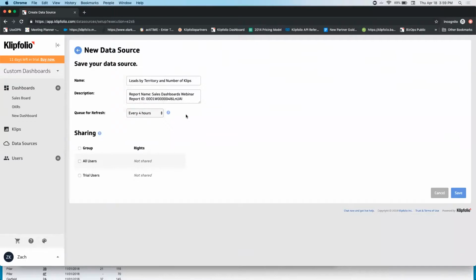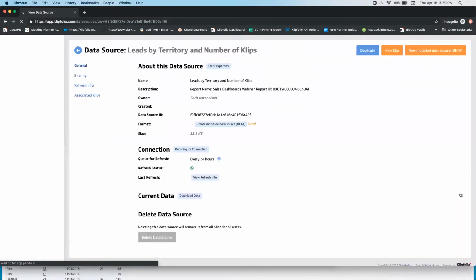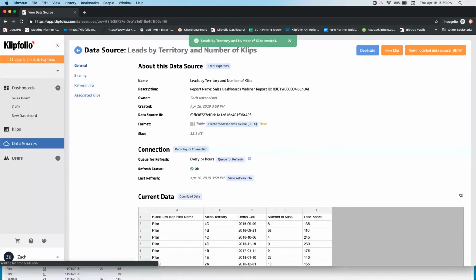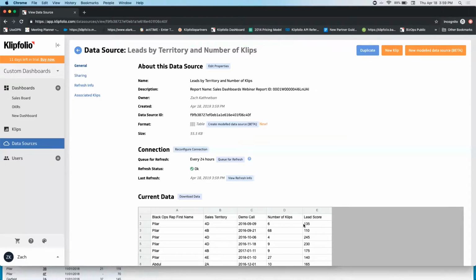And one of the nice things about working in a trial of Klipfolio is that it's basically an unlimited trial. So you can really explore, experiment as much as you want, and you have access to a completely full feature set. For the purposes of today, I'm going to set this to just every 24 hours. We'll see if we even need to refresh it. But I'm going to save this. And I have just created a data source that I can now work with in Klipfolio and bring this data to life.